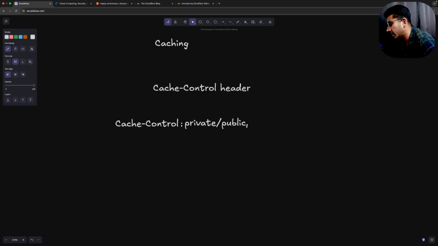Then another entry that we have is max age. Max age is expressed in seconds. So if you get something like 60 here, initially cache control was built for the browsers because there were no CDNs and all. Now it says that the browser should cache this content for 60 seconds.